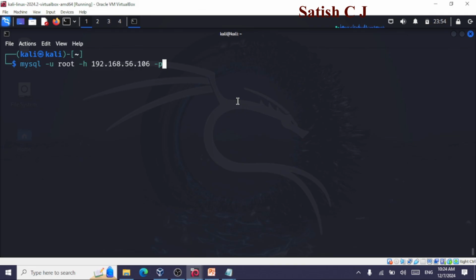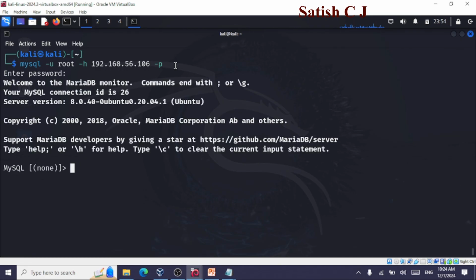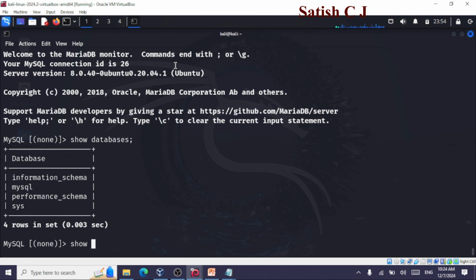So it's mysql, username is root. The host we are targeting is the IP address of that host. And the password we'll enter. The password is also root. So that's it. He is directly into your database now. Show databases. You can see you can very well browse anything. You can just make use of your database.